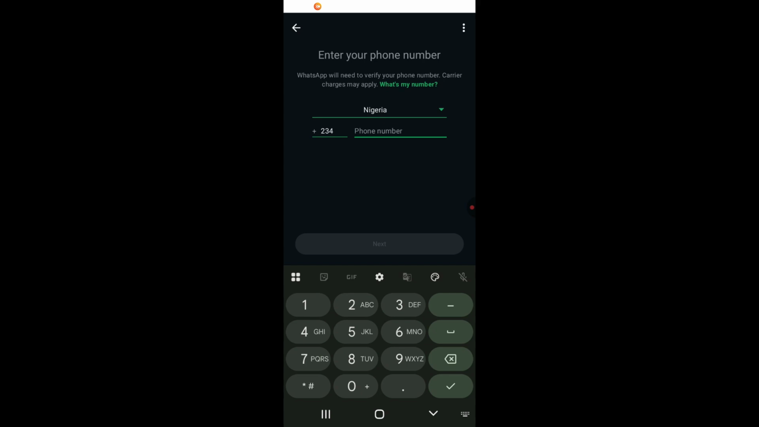Then you input the phone number and you continue with the remaining registration. So that's how to add or to have two WhatsApp accounts on one Android phone.